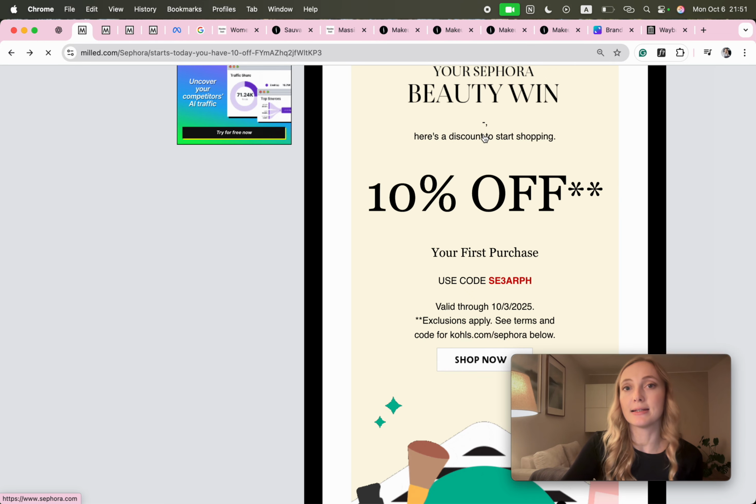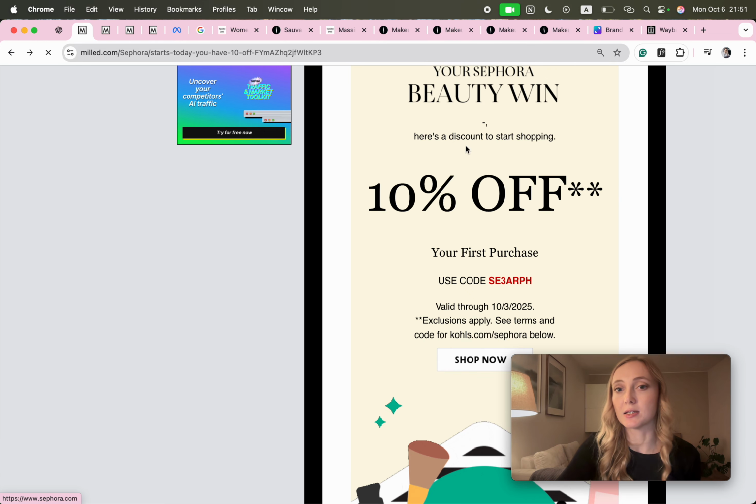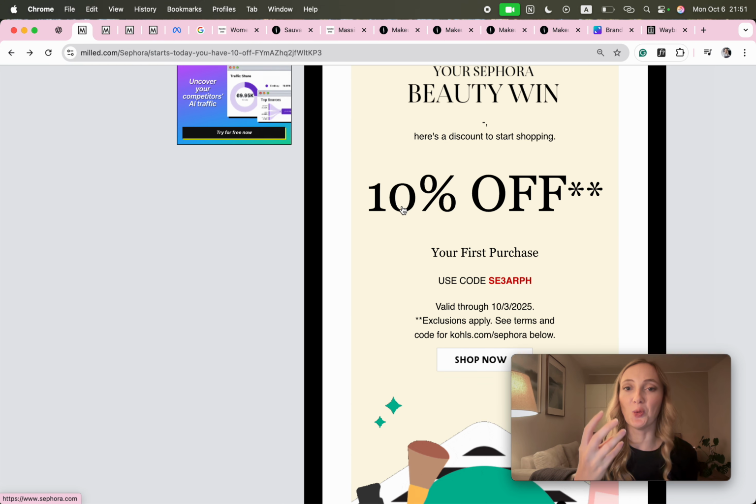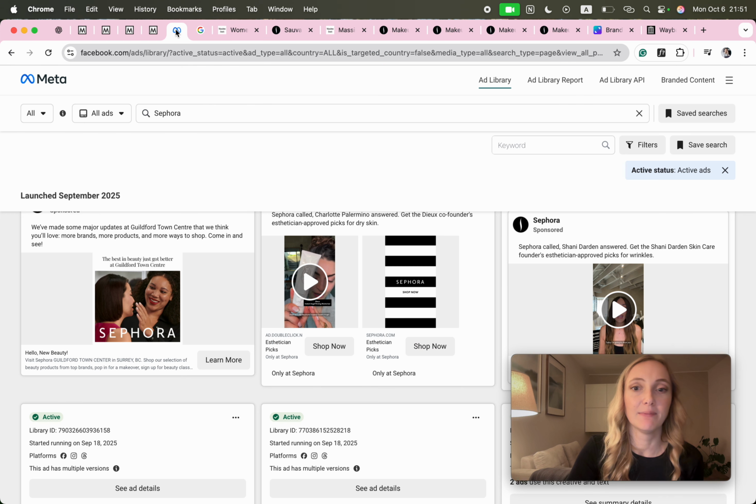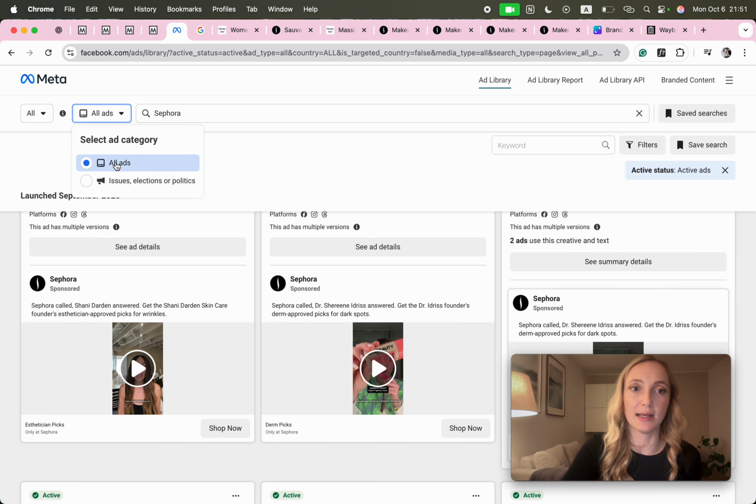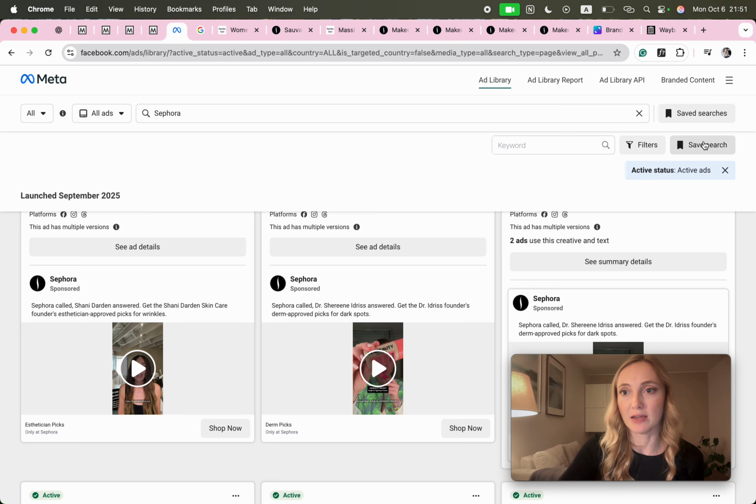This one is actually an interesting example as well, because it shows 10% off, which is not such a big deal, but the way it's laid out, it really shows like you're getting the best purchase of your life, the best deal. Anyways, when I'm here, you obviously choose the country, you choose all ads, you type in the brand, and you can actually save the search, so you don't always have to search again.